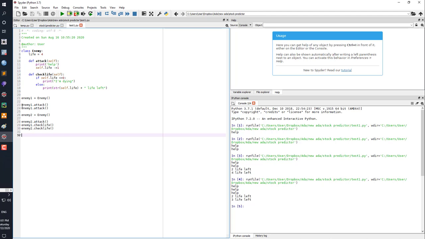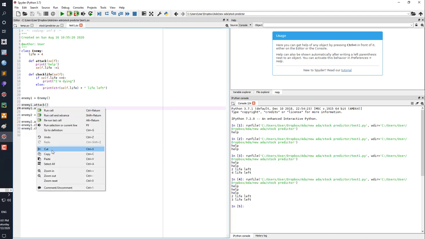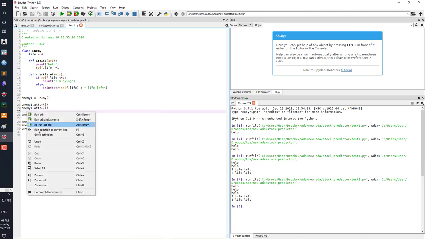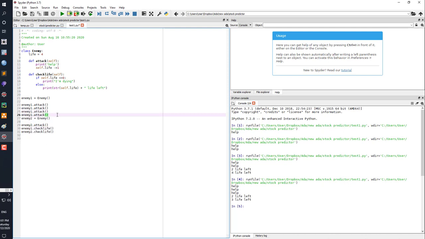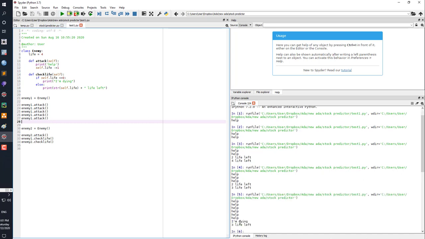If I were to attack enemy 1, let's say 5 times, he should say, as with this, I'm dying. And there we go. I'm dying because I've attacked him. I've taken all his energy away, and now I'm dying. So this print statement comes up. Again, that's your first object orientated session.